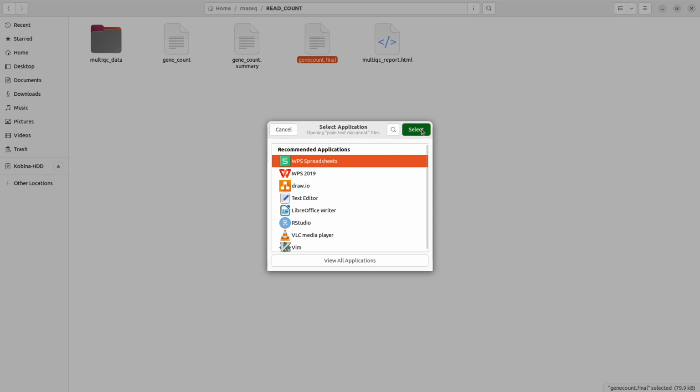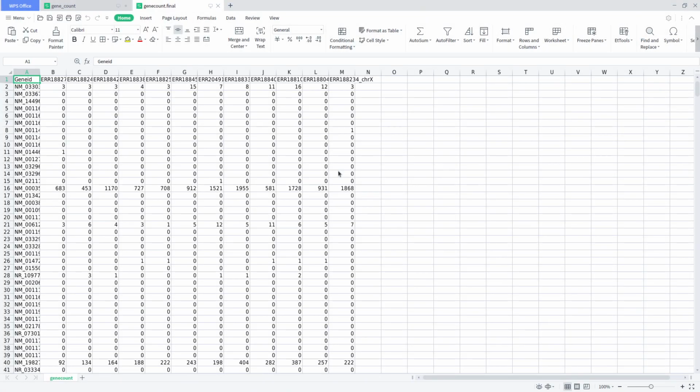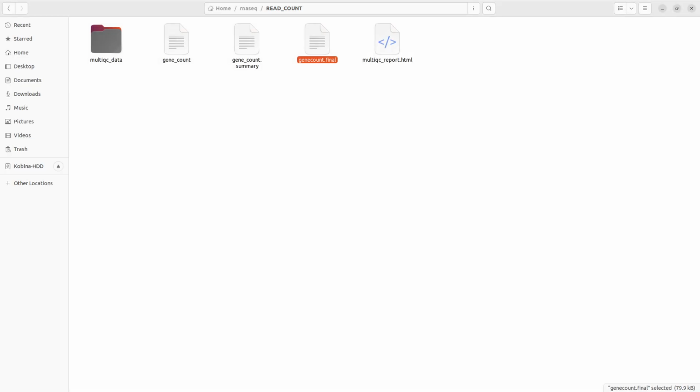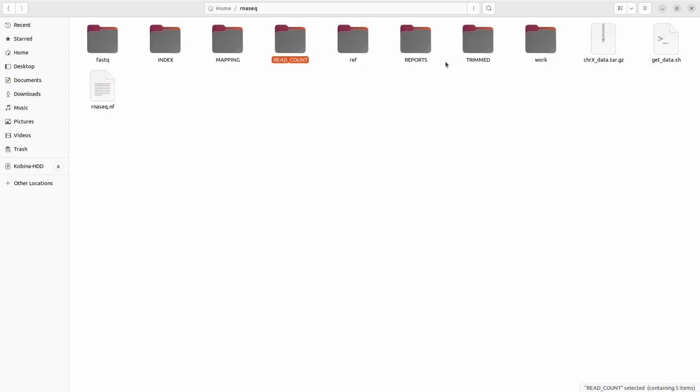So I'll just open this. All right, so this is properly formatted. If you are going to use your read count in SIG2, then this is what you should use. It's properly formatted for you, and then you can proceed with the gene expression analysis. So that's what you have. This script also generates reports.